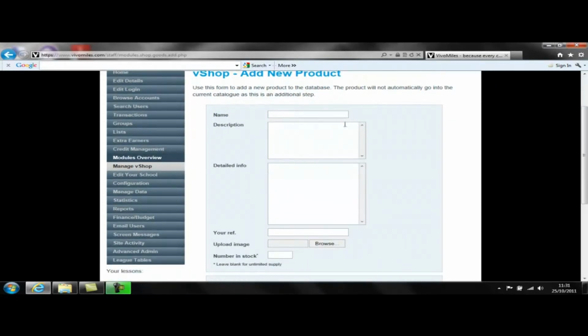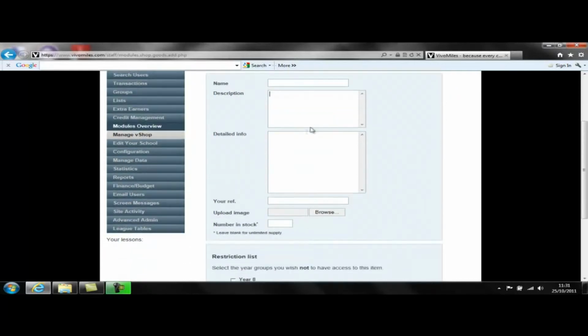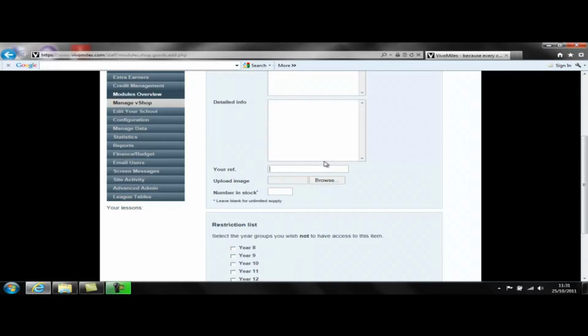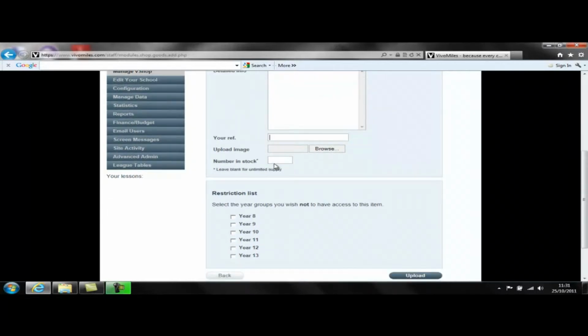So you name the product there, detailed description and detailed information there of the item, a reference number if you wish to put a reference number there. You must upload an image for the item, so use Google Images for a picture related to this particular item you're adding to the school shop. Or if not, you can use a picture of a school logo, but you must upload an image for an item, otherwise it won't go into the shop.